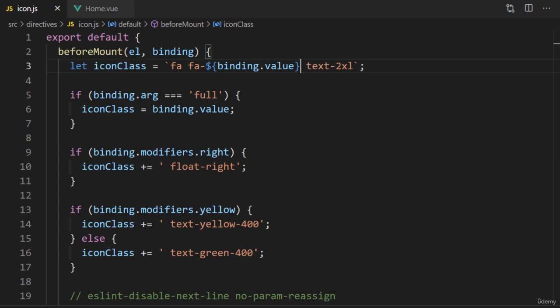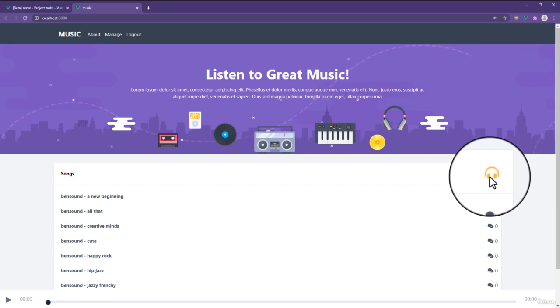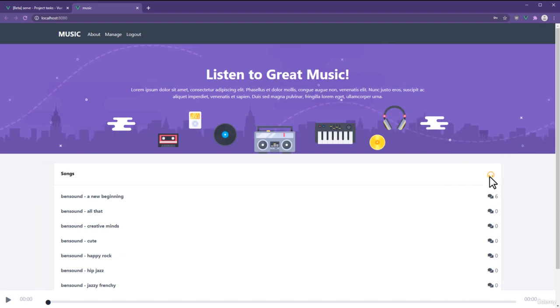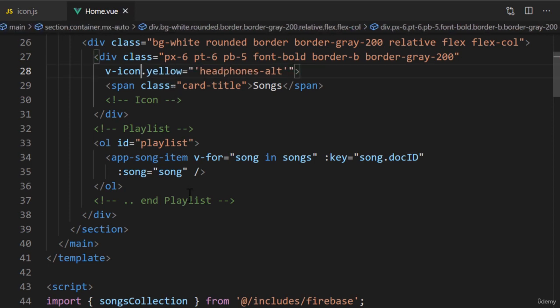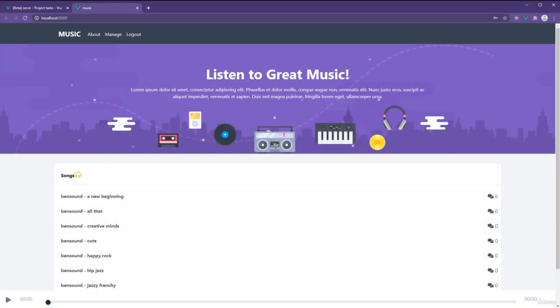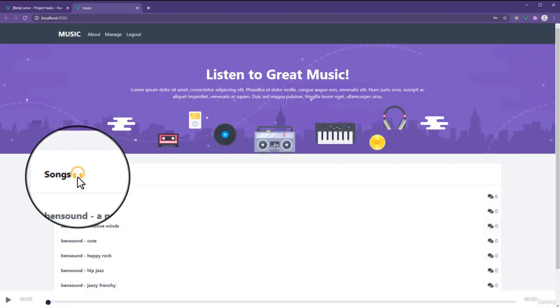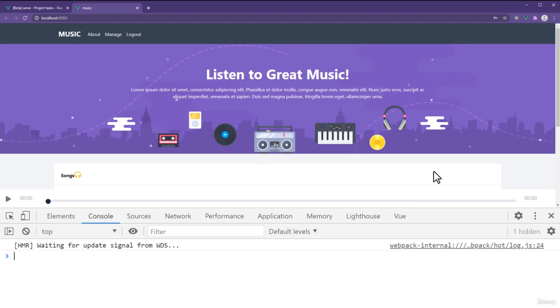Switch back to the browser to view the final result. The icon will continue to appear on the right because we have the right modifier added to the directive. The color of the icon has changed to yellow. I want to test if the directive will still work if one of the modifiers is missing. Back in the component file, I'm going to remove the right modifier. Lastly, I'll refresh the page. The icon will not move to the right of its parent element. Let's check the console for errors. After confirming there are no errors, we can consider the directive complete.